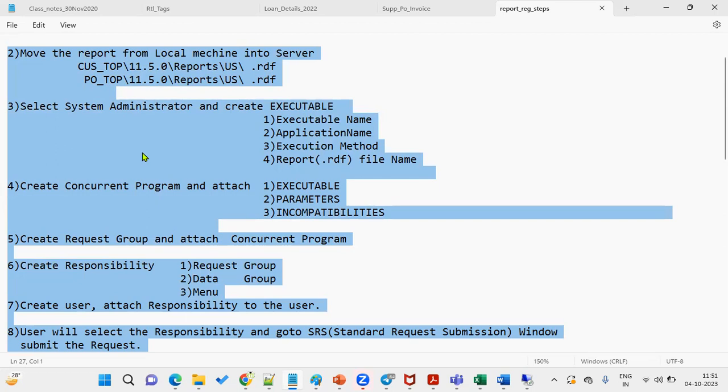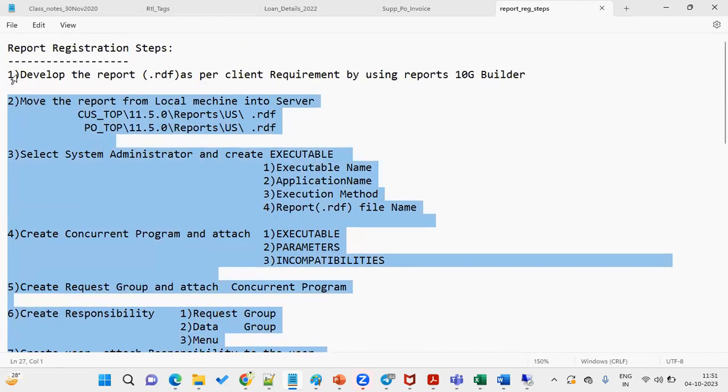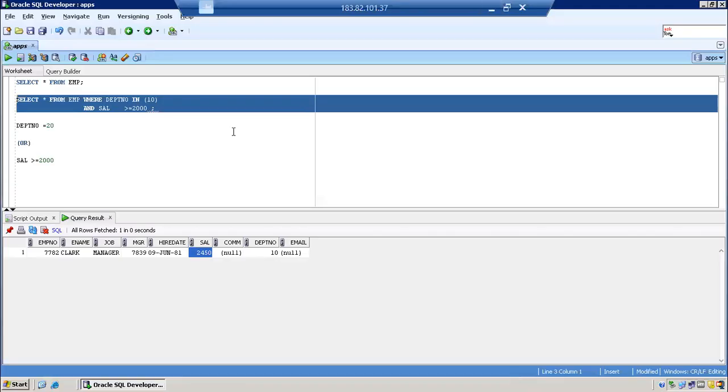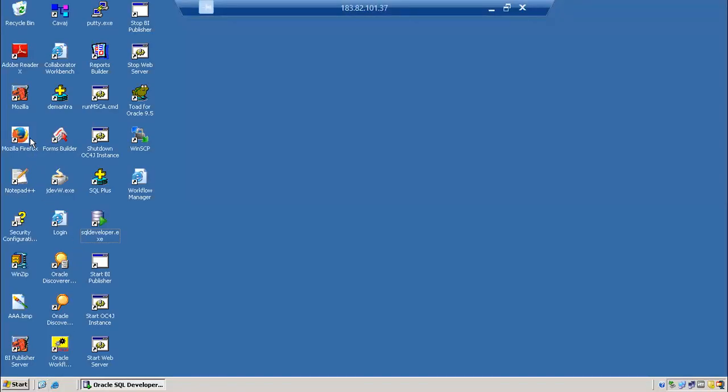Okay. So first point, what is that? Development of the report. Whenever we want to develop any report, what we have to do first? We have to write the query. Data model we have to complete. After that, we have to complete the layout model. Let's open the report builder. I'm going to open report builder.